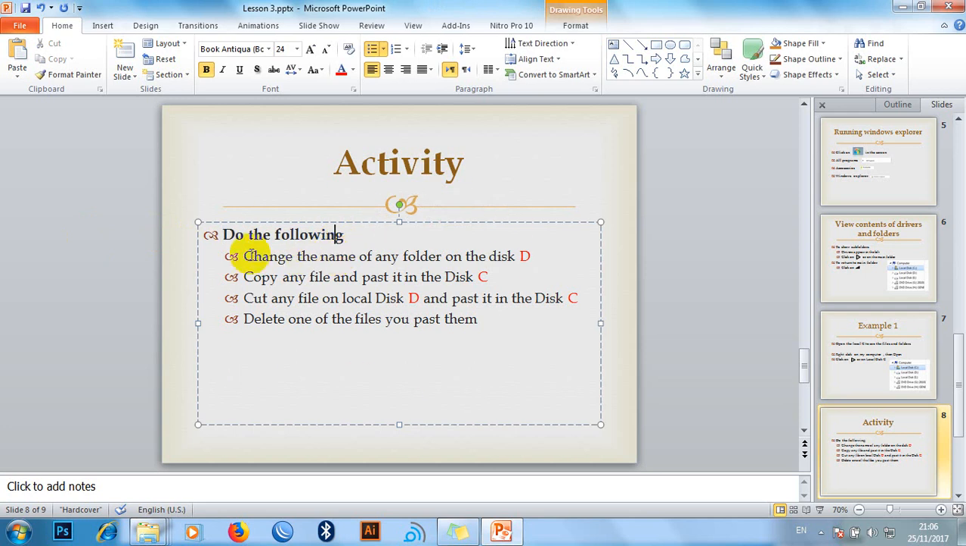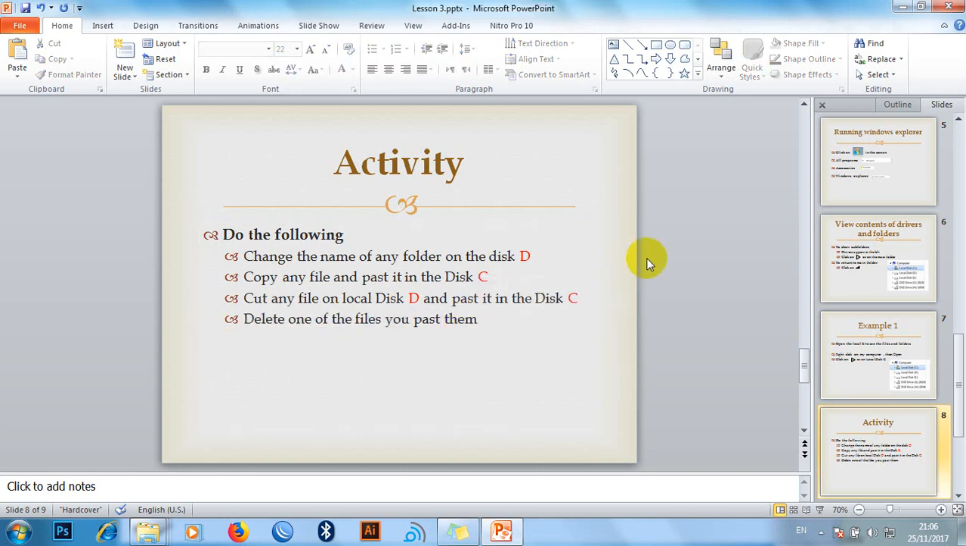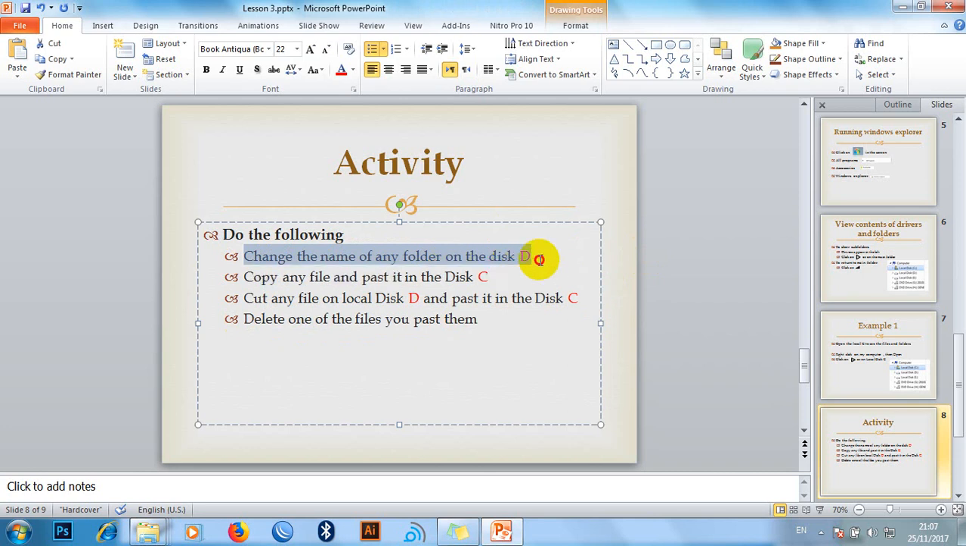In this activity we will learn new things: how to rename any folder, how to copy folders and paste them, how to cut, which means move, any folders and files from one place to another, and the last thing, how to delete files and folders. We will start with number 1. We will change the name of any file and folder.